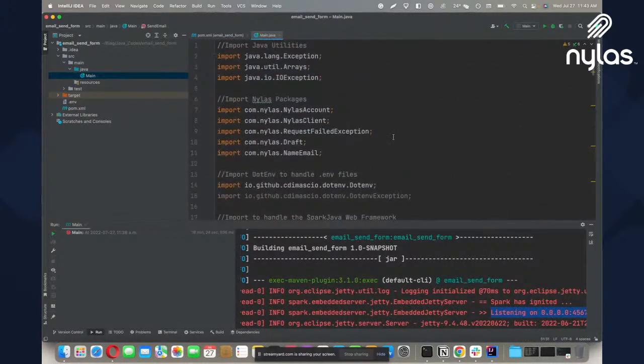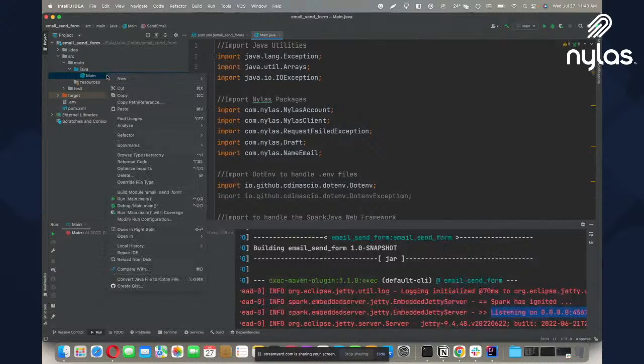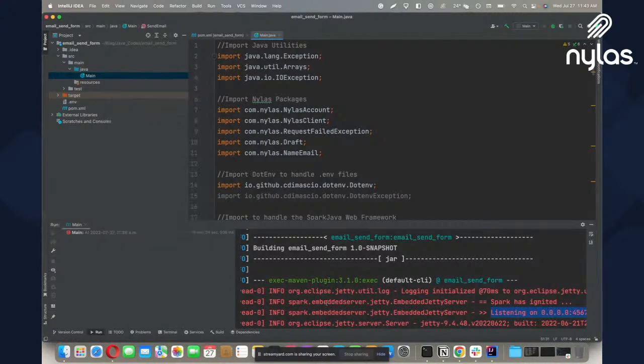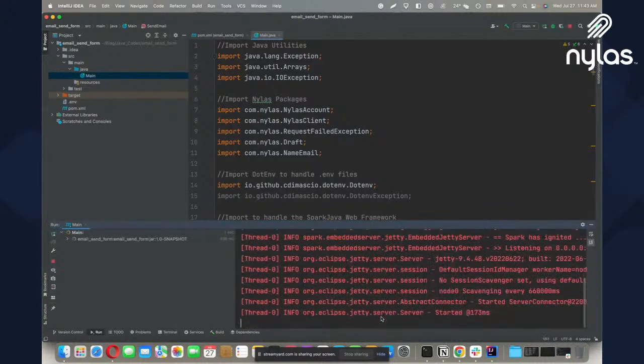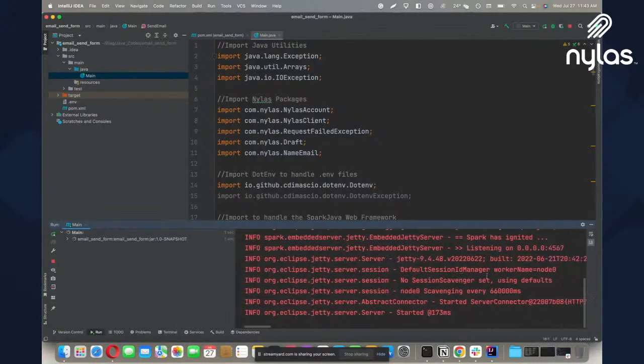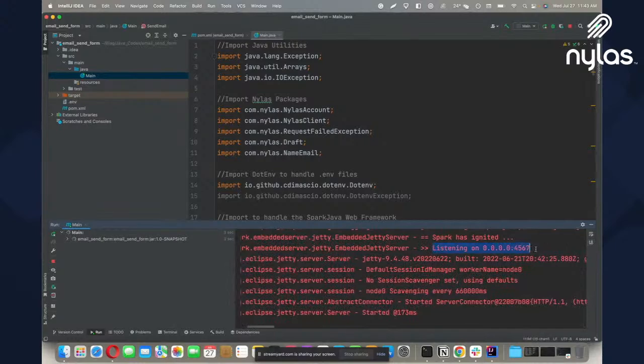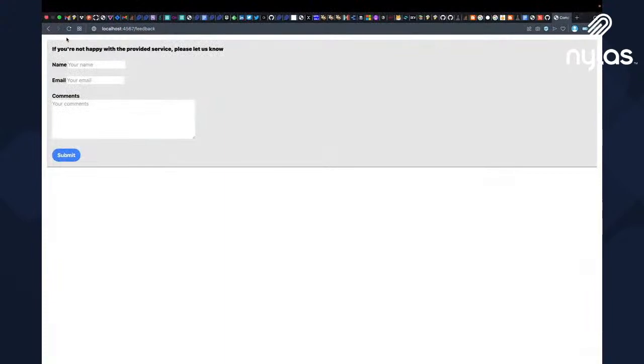So here on IntelliJ, to run this, we simply need to go to main, right click, and just run it. So press run main. And here we're going to see that it's listening on port 4567, which is exactly this one.